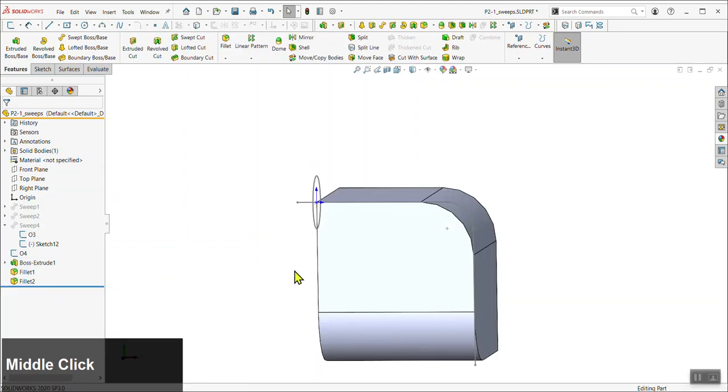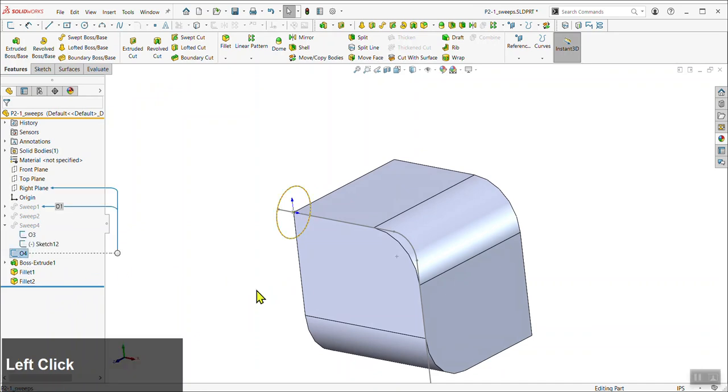The last thing I want to mention is complex sweeps. So sweeps can follow along edges, not just sketches as we have seen up until this point.